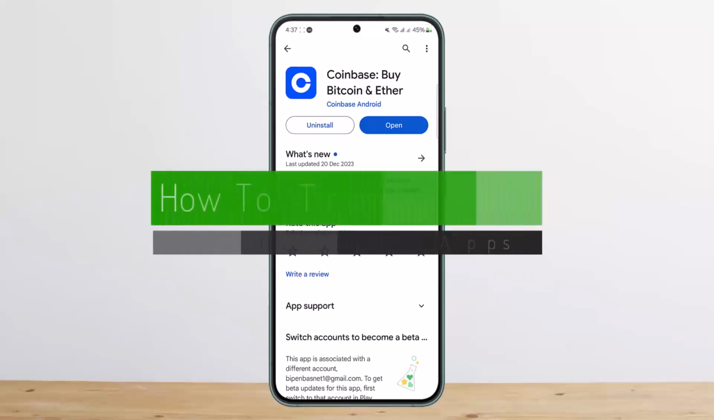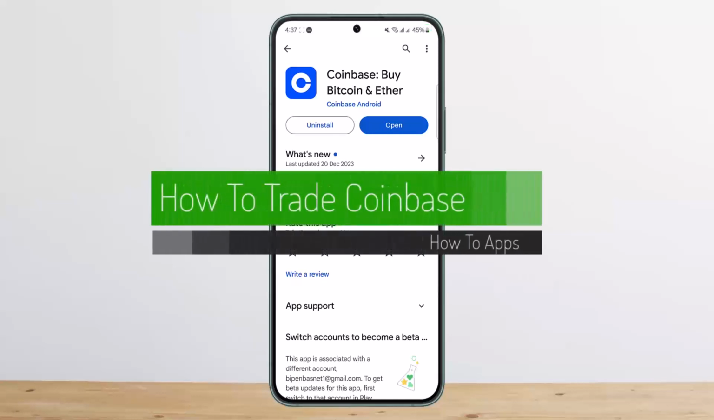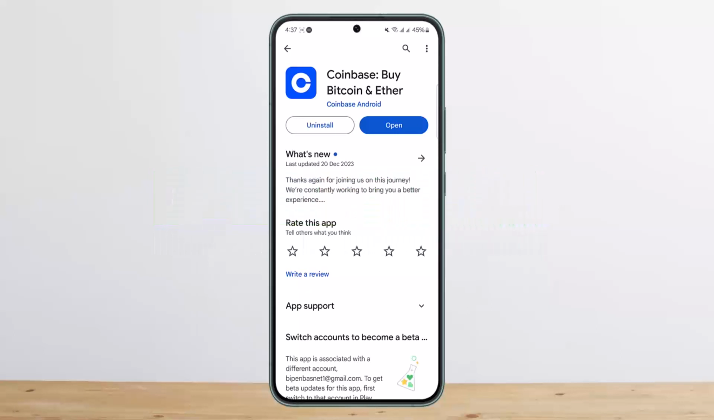How to trade on Coinbase. Hello everybody, welcome back to the channel. This is me Pipan Basnath, and today I'll guide you on how you can trade on Coinbase. Now the process itself is quite simple and quite easy, so let me guide you through.